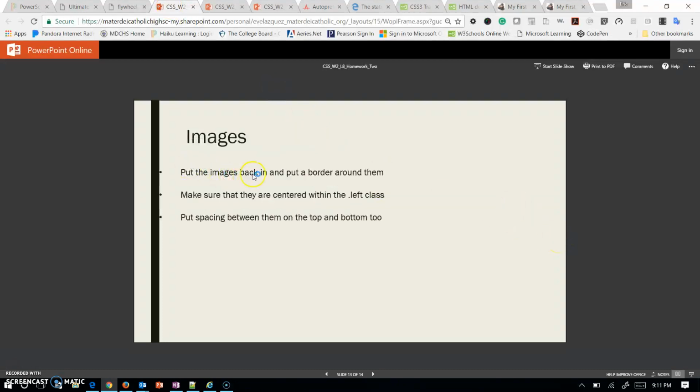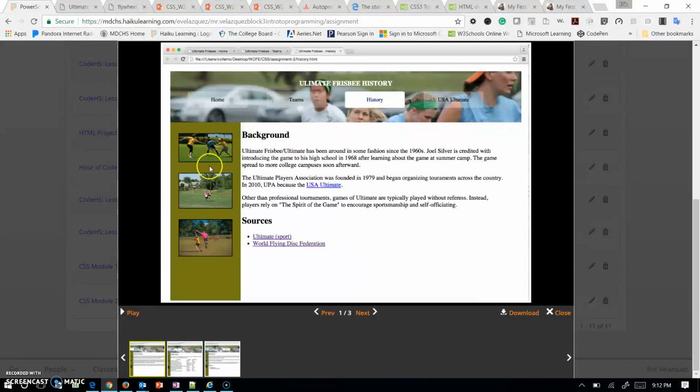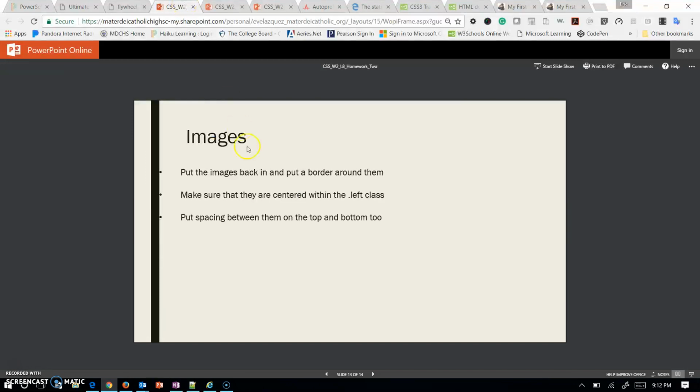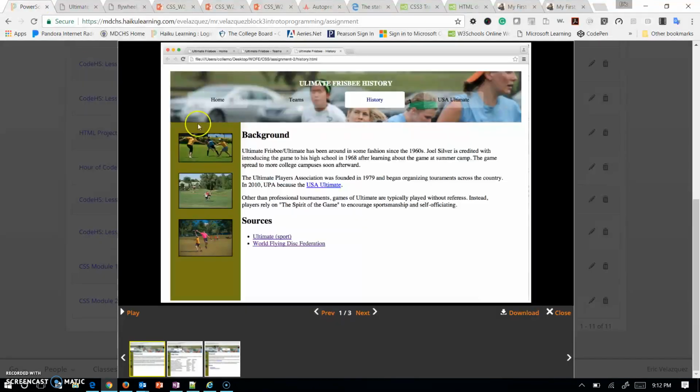Images, make sure you put them back in. And there's a border around them. So you see these images here? There's a little black border. Remember, border needs 3 attributes. It needs a style, color, and a width or thickness. Make sure they're centered within the left class. These are centered within this width here, right?